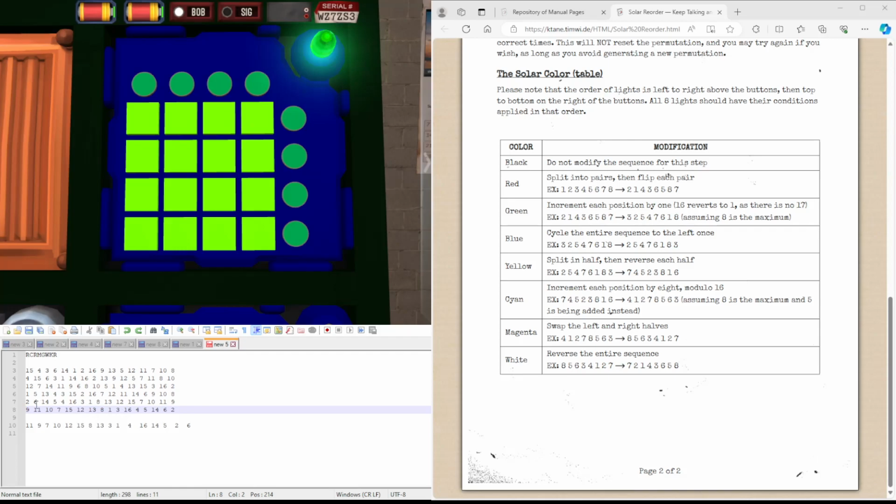Then yellow we didn't have, which is find halfway, 5, 6, 7, 8, split in half, and then refer to each of these individually. So we've got 8, 13, 12, 15, 7, 10, 11, 9, 2, 6, 14, 5, 4, 16, 3, 1. So a new sequence would be this. And then we had all the rest of them.